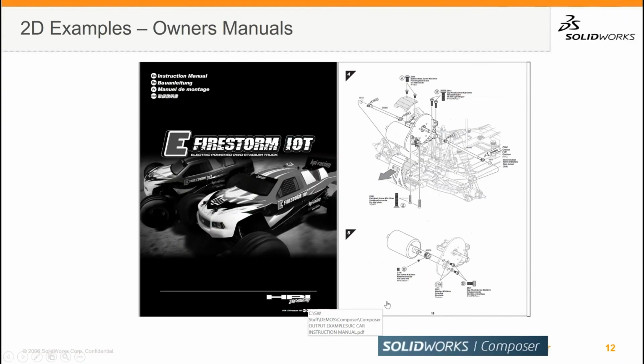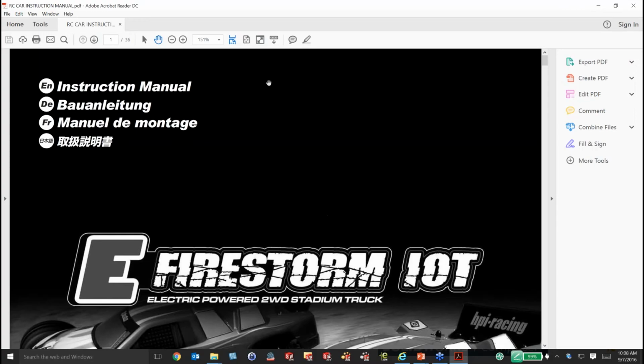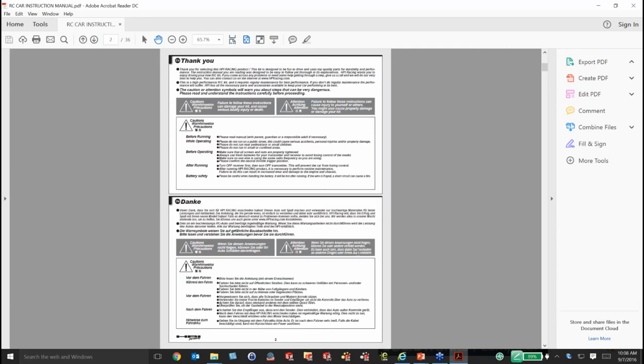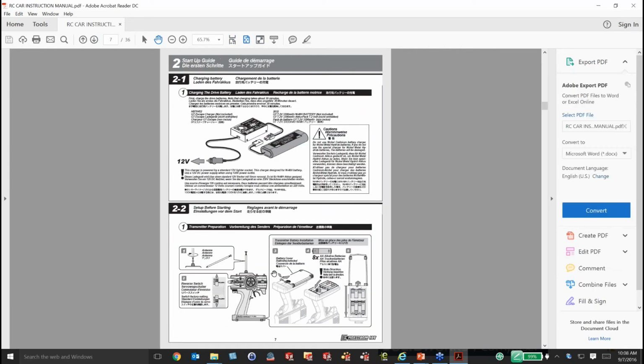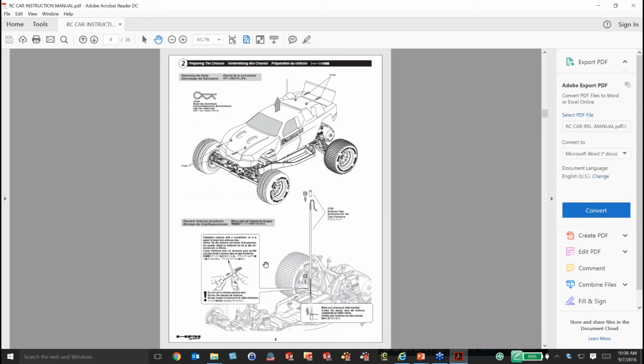Let's take a look at this example, another owner's manual. This is a SOLIDWORKS customer and a Composer customer. They make radio-controlled cars, and this is an example of their owner's manual. So any of the pictures, let's scroll down a little bit, that you see in here that look like CAD files have come from Composer in this case.